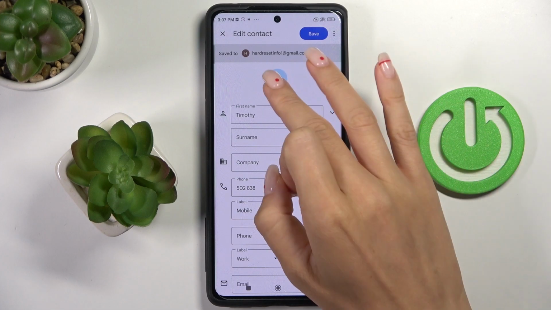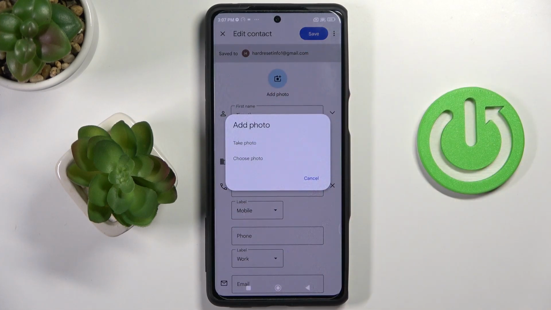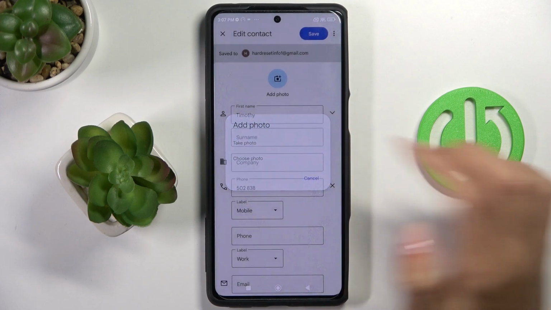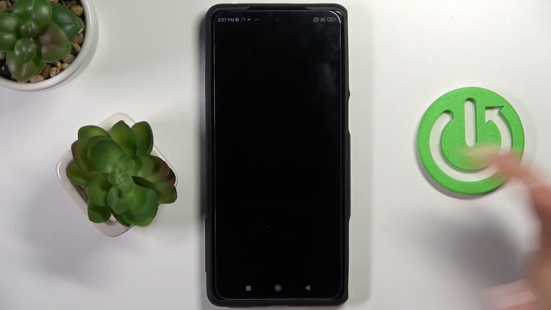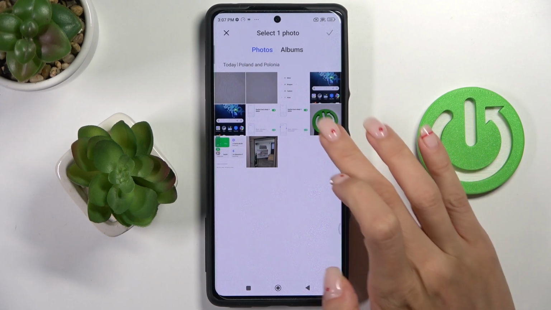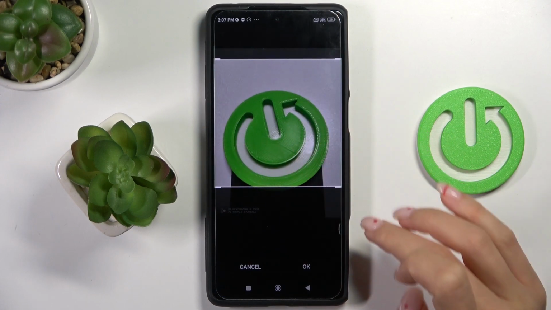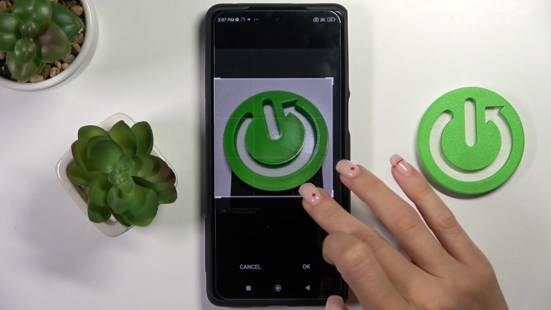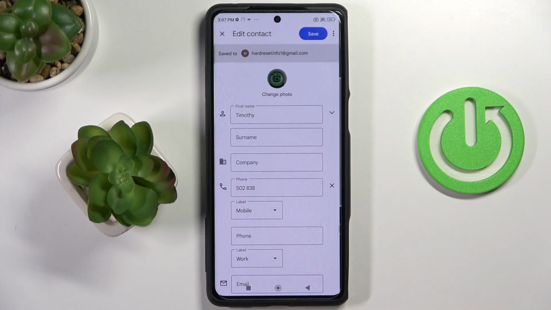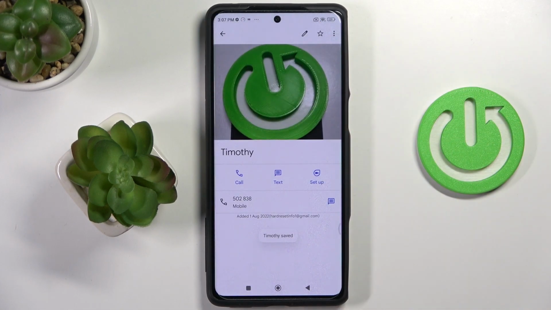Then select add photo, and it's time to take a photo. It's perfect if someone is standing right in front of you, or choose something from your gallery. And now let me pick gallery, select the picture. You can also crop it as only you wish to, tap on OK, and save it by tapping on save. And that's it.